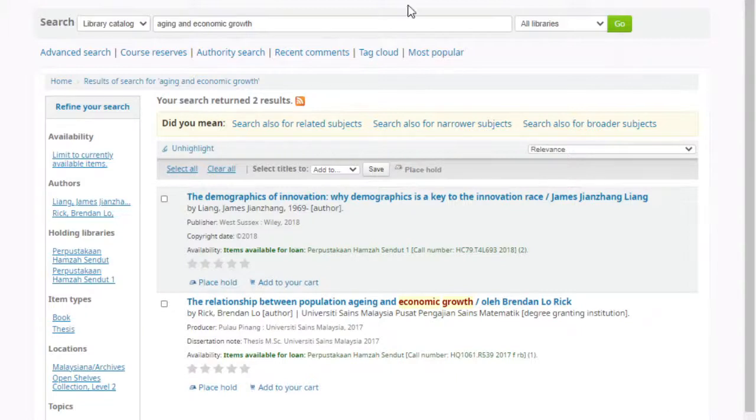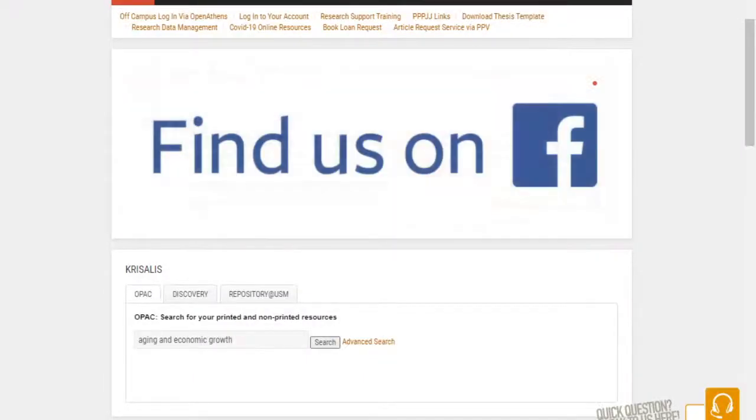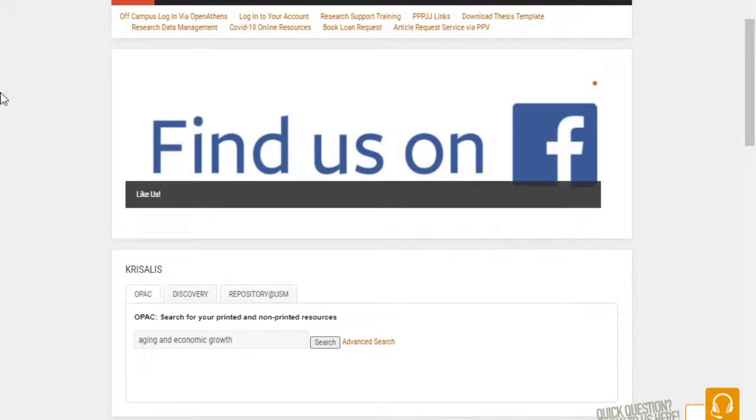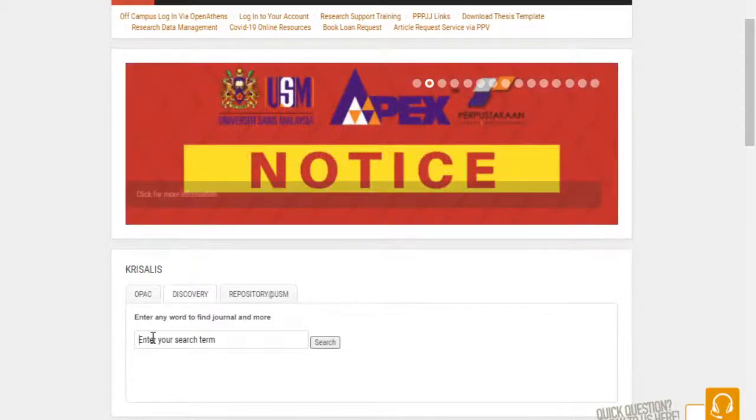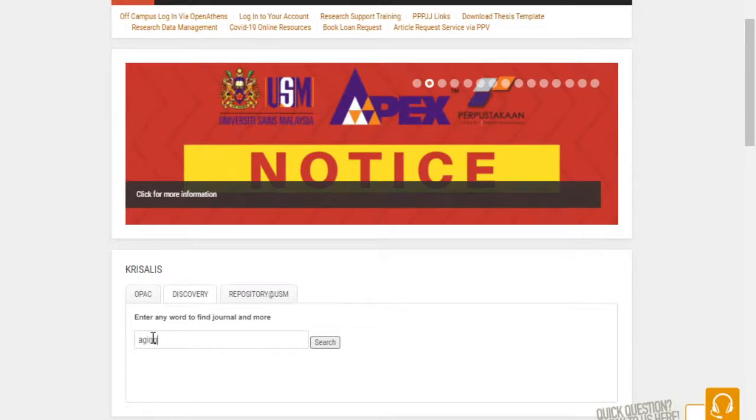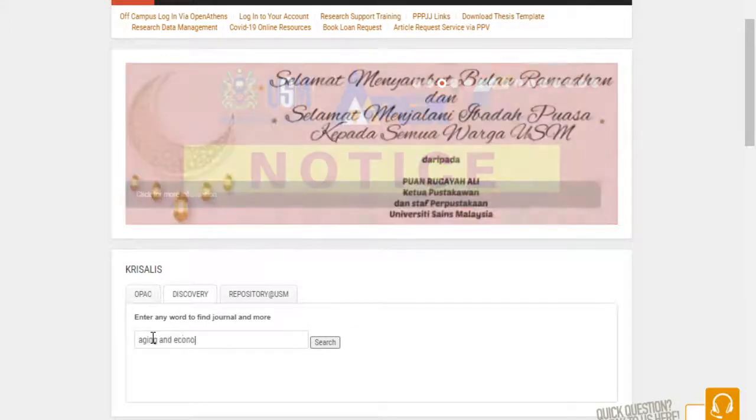Go back. I want to go back. I want to show the other search engine. Now, discovery. If you use discovery, it will let you search more. Most journal searching will use discovery. Again, same topic, aging and economic growth.